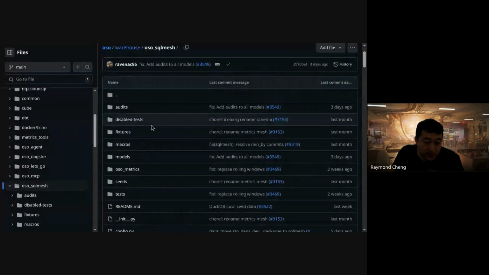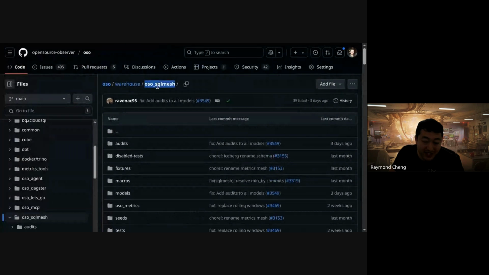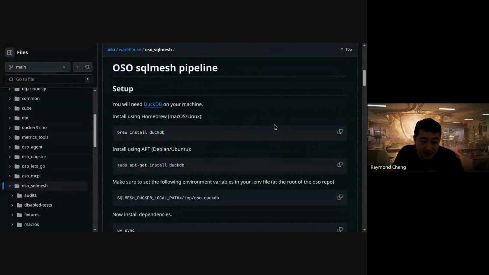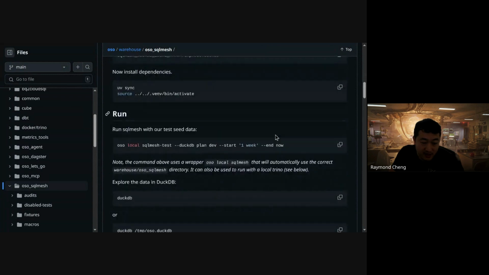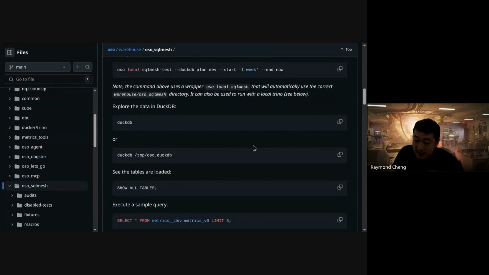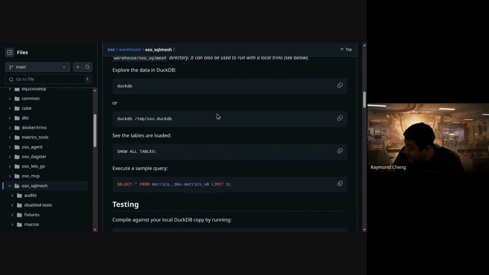If you haven't played with this yet, we still need to add this into the doc. But in the SQL Mesh directory, I think this README is up to date. We got rid of all the OSO initialize stuff, which I think was blocking you previously, Rohit. So hopefully this is no longer a blocker for you. No more need to initialize.